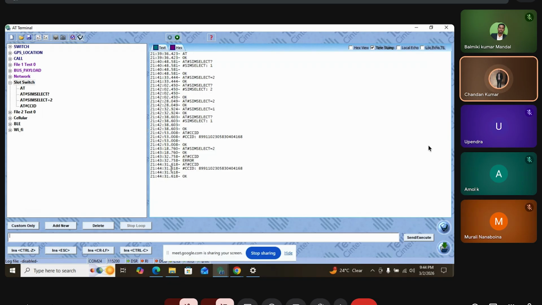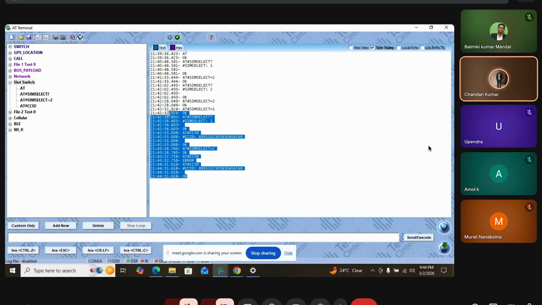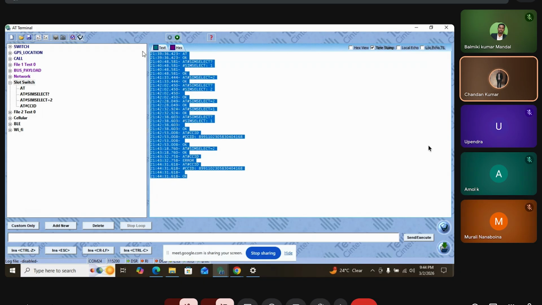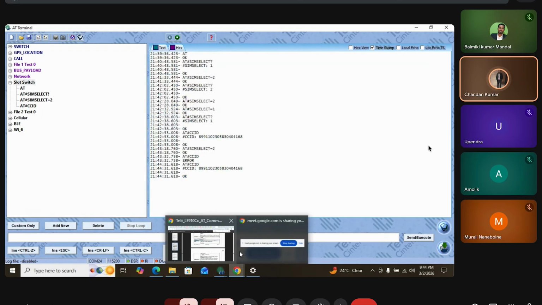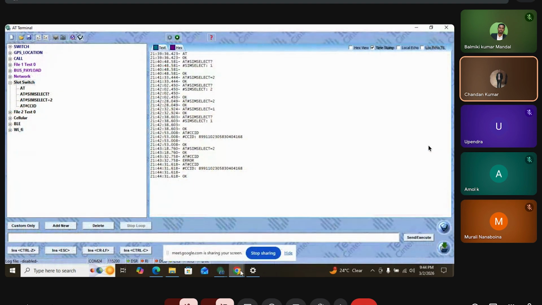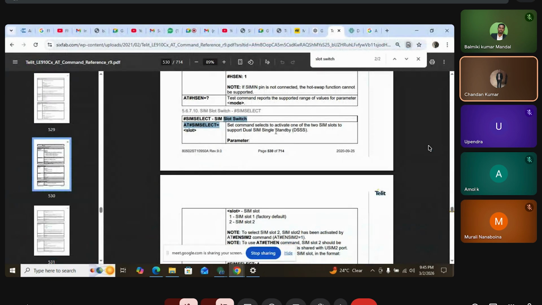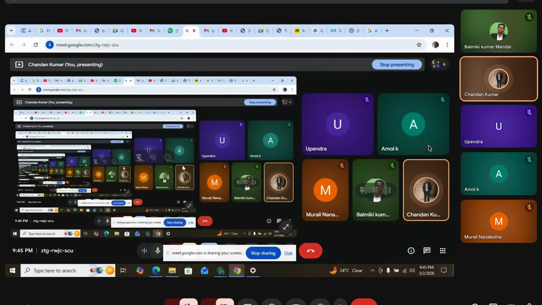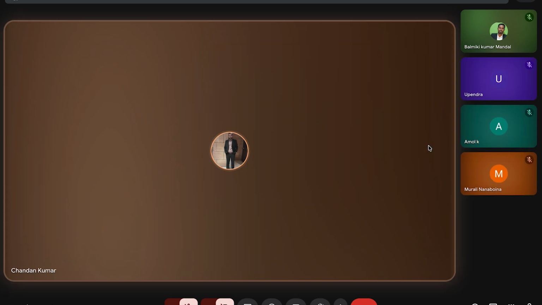Using this, if you build your own mobile phone or anything, you can select which SIM card is to be used as default. I'm sharing these commands and their responses in the group for your reference. So in slot switch, if anyone has any doubt, you can ask right now. Anyone having any doubt regarding slot switch?